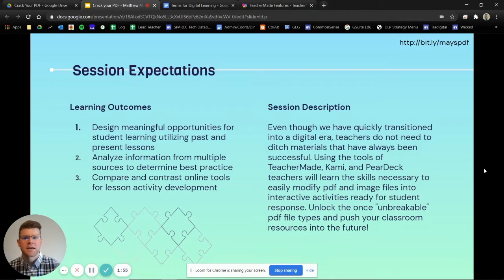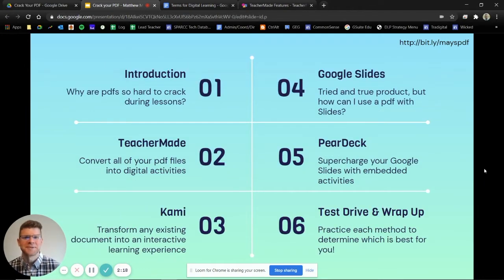For our session today, I have a couple different learning outcomes. We're going to learn how to design meaningful opportunities for our student learning. We are going to analyze some of the information from multiple sources to determine our best practices, and we're also going to compare and contrast some online tools for lesson activities and development. So lots of fun things on the way, and I can't wait to get into it with you.